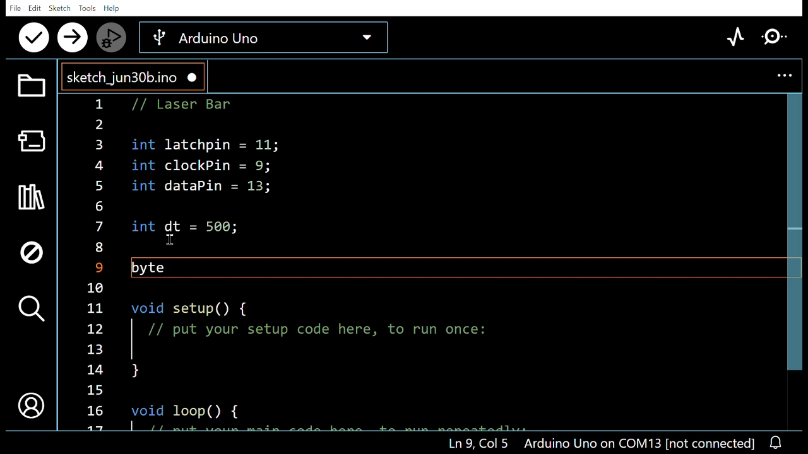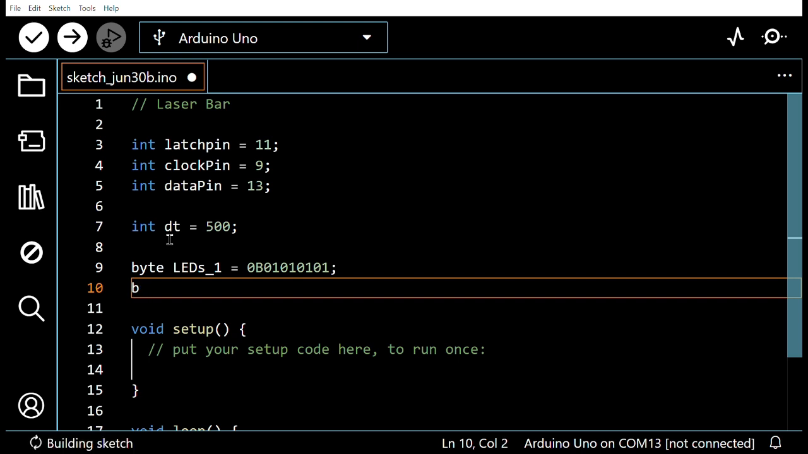Now declare and initialize a byte variable named LED1 with a binary value of 0B01010101. This will control the on and off pattern for the blue LEDs, and another byte variable for the red LEDs.